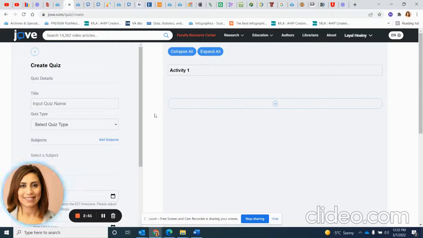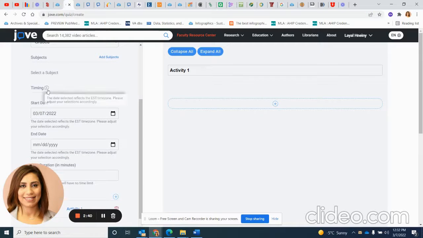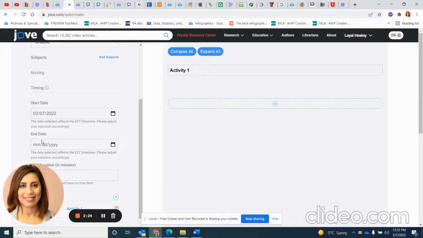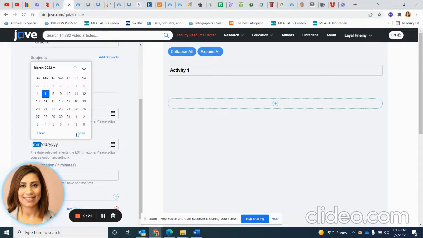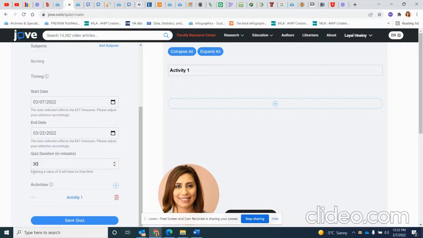You have here three ways. First of all, let's name our quiz. Let's select the type, whether it's graded or ungraded. The timing also. At first, let's select the subject. So let's add a subject, whatever, biology or nursing. Start date, assign it, end date, also you can assign it. The quiz duration, also say 30 minutes. And this is the first activity.